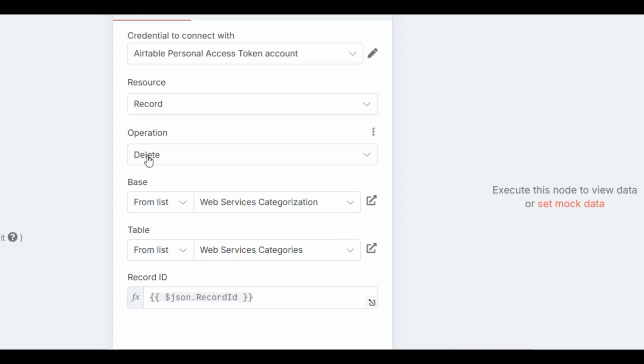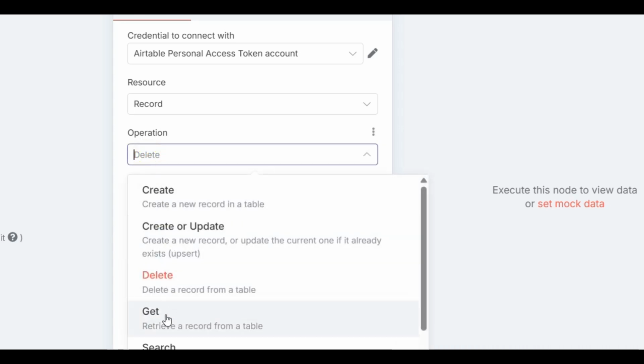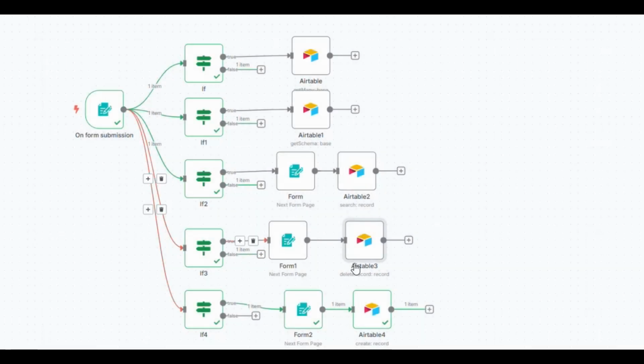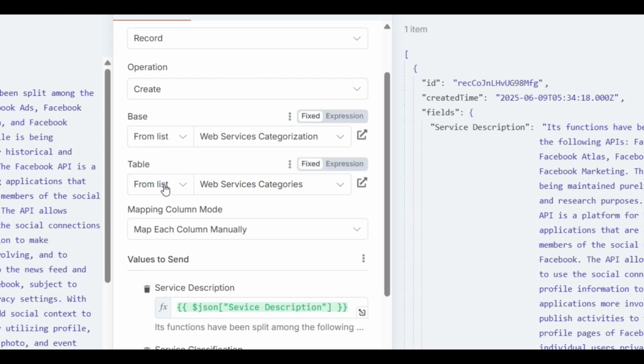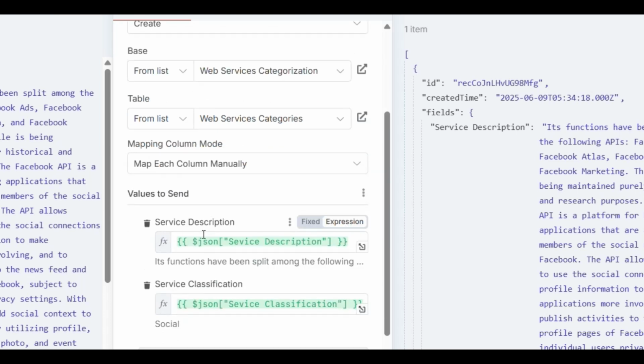The same thing you can see over here, get can also be used by providing the record id. Now this one we can see over here, it is nothing but a create also. Again it will take the base table and mapping column mode. In mapping column mode, you can see service description and service classification, it automatically selects the column names. Now I am giving the information from here.